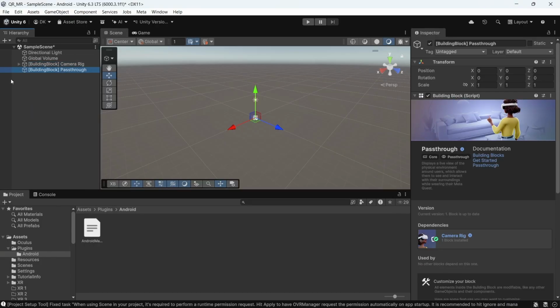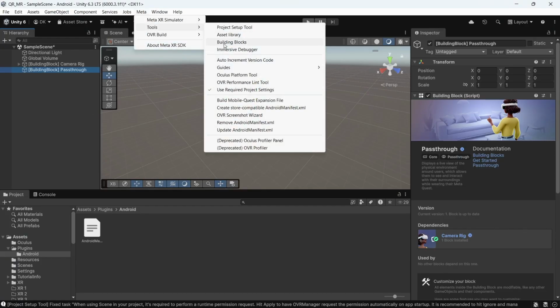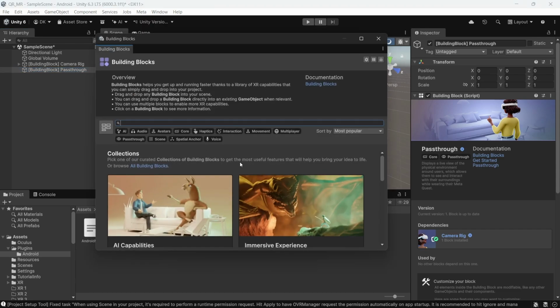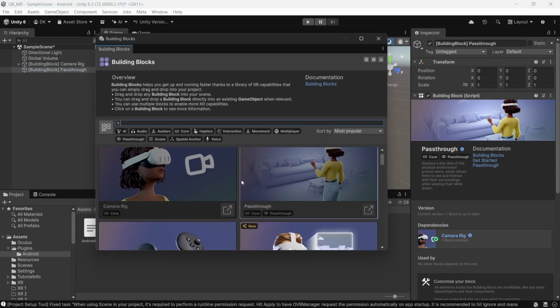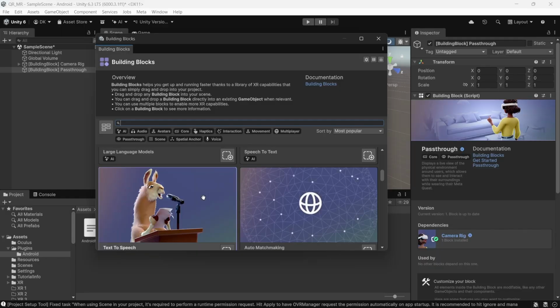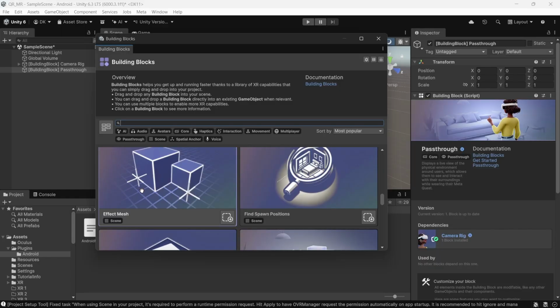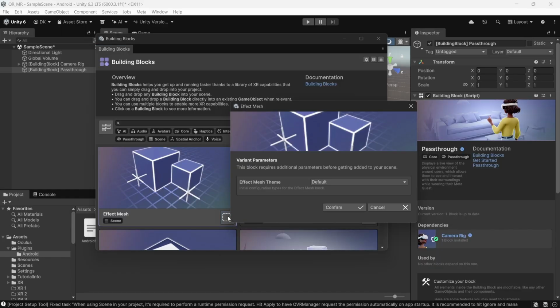Now to add MRUK, we require another building block. Simply go here, and you will see another block option. It's the Effect Mesh block.